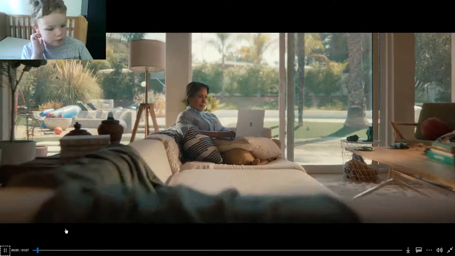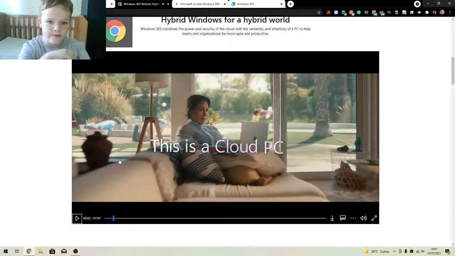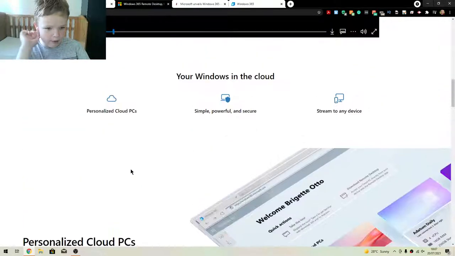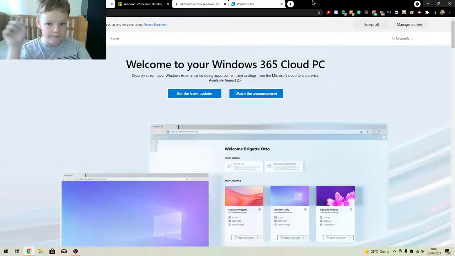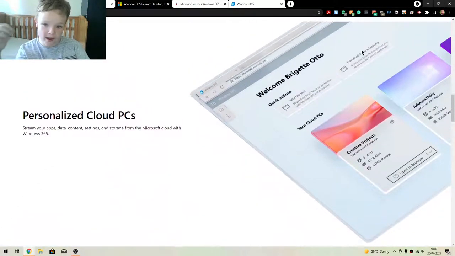So I'm not sure if Windows 365 means that anyone can have it or just business users. I mean, that wouldn't affect me either way.